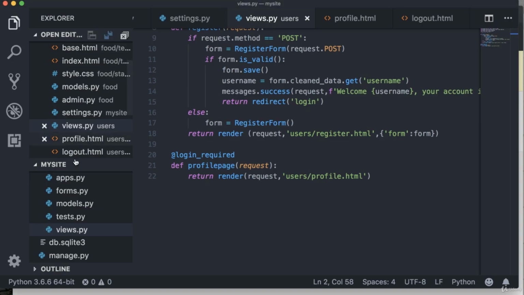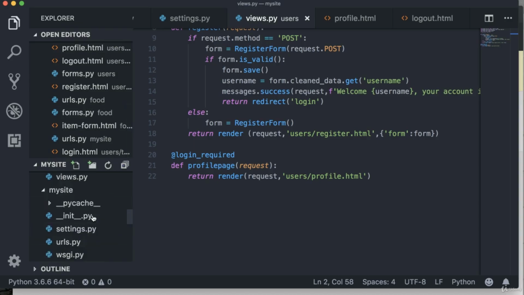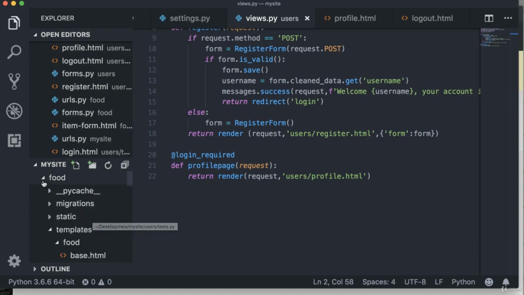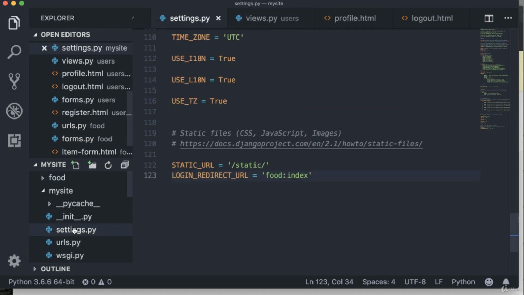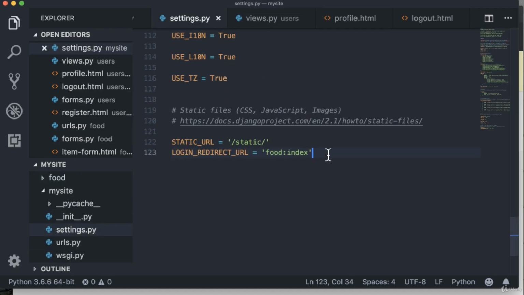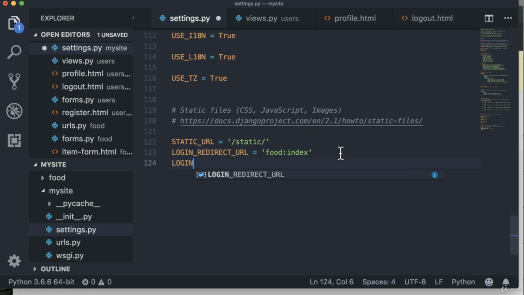In order to do that, you need to go to the settings.py file, which is the file in your main site. So let me go to my site, and in the settings.py you need to add a URL over here for login. You need to mention LOGIN_URL, and this is going to be nothing but the path for login, which we have named as login.